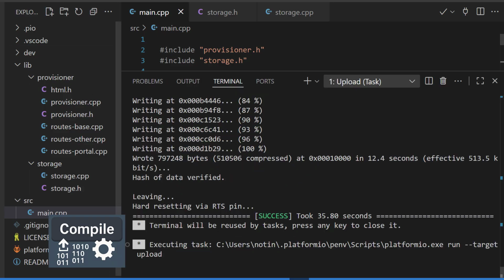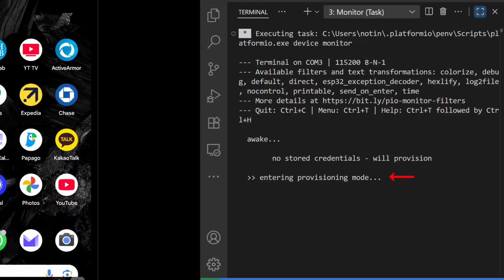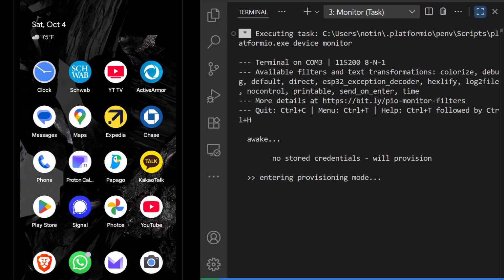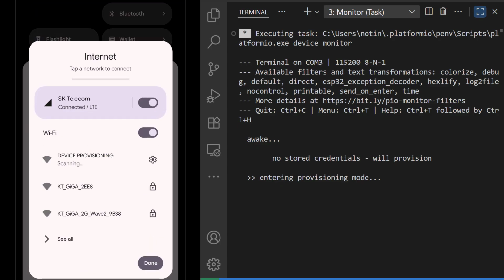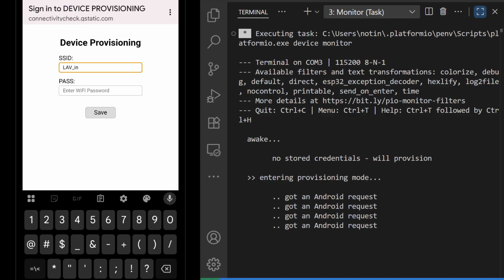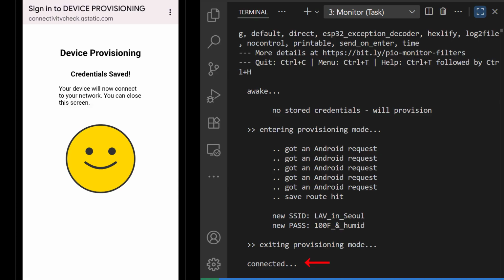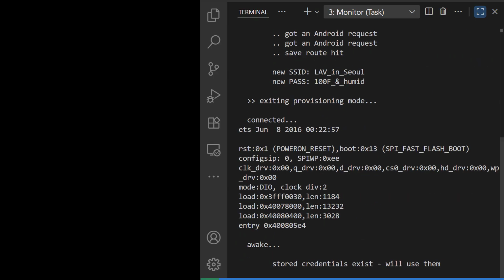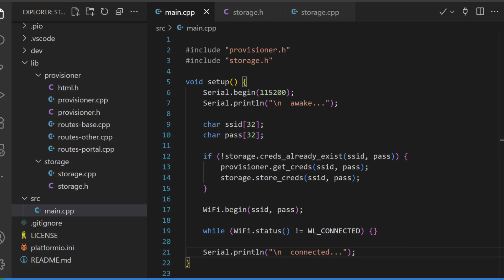We compile. We don't have credentials, so we go to provisioning mode. I'll grab my phone and attach to this ESP32 to enter the credentials. Device provisioning. Sign in. Sign in. Enter the creds. We save. Credentials go to the ESP32 and it connects. Now, if I reboot the device, it still has the credentials and uses them to connect. So, mission accomplished. So we got it now.